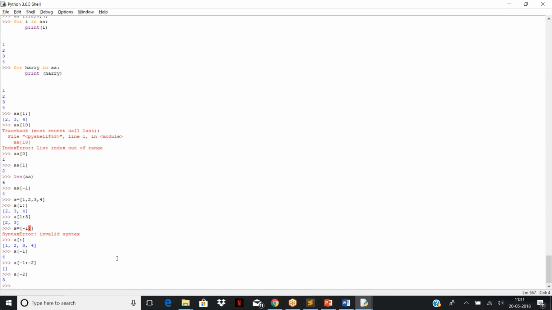Yeah. So if you want to traverse in the reverse way, the only way you need to do is by taking an iterator like a for loop and then decrementing the value. So for example, if you want to traverse it like this, for i in range, then a of i.